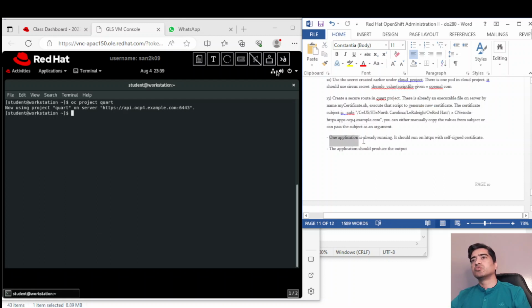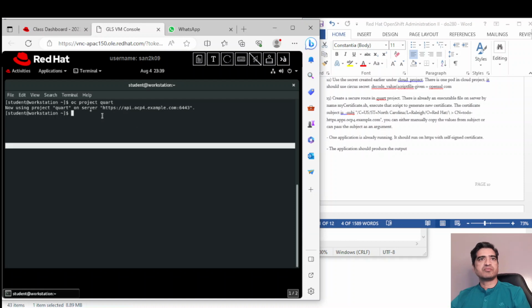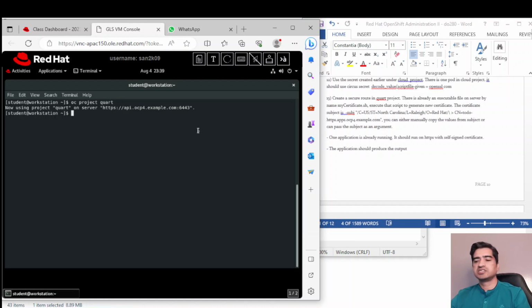The question says one application is already running. It should run on HTTPS with a self-signed certificate. The application should produce output. So first of all, I went inside the project as per the question. Let's see what is there in the project. oc get all.